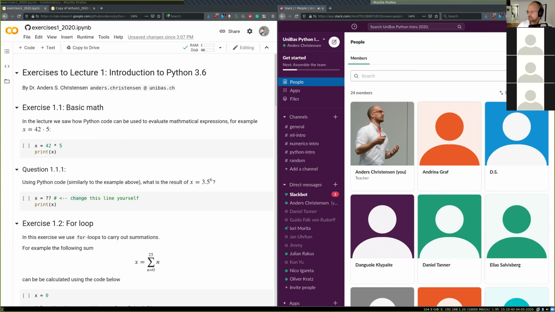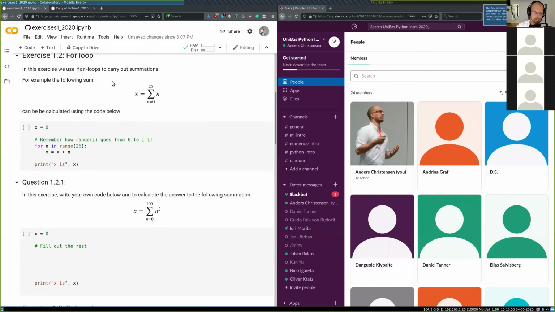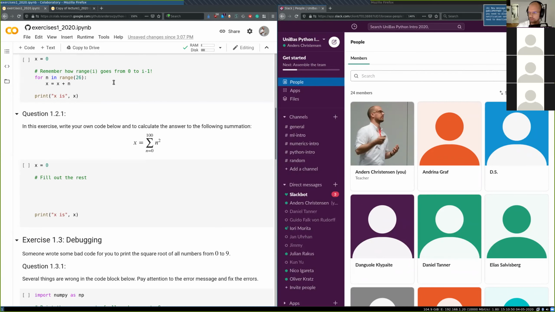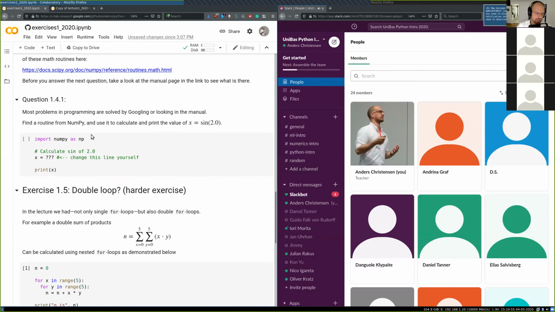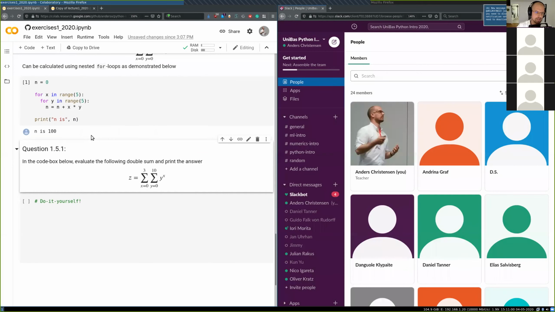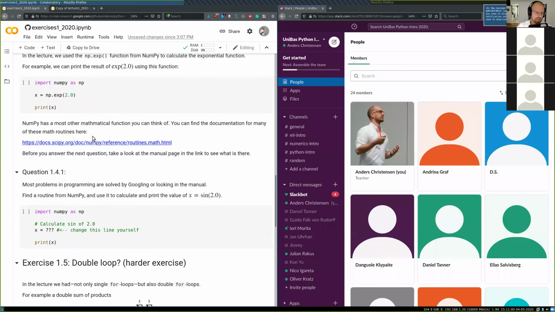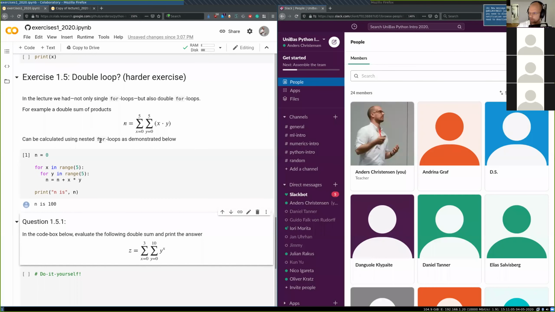Okay, so for tomorrow, I suggest that you go through these exercises. Feel free to collaborate or talk to other students about it, and use the Slack forum and everything. See if you can do as many of these exercises as possible for tomorrow.